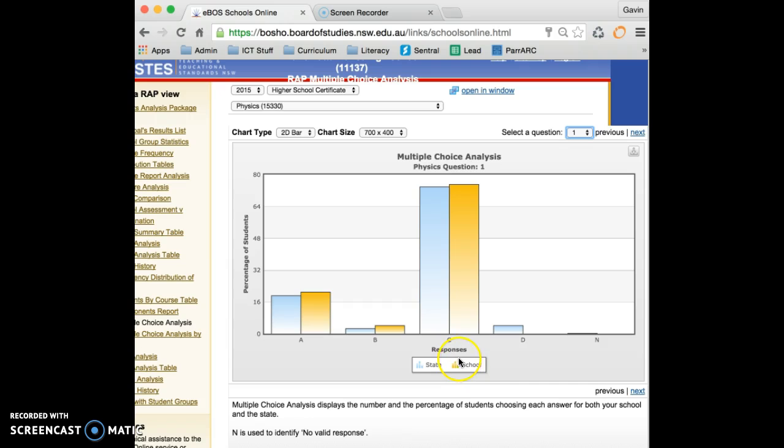So if we're looking from a school point of view on the yellow, we can see that no students in the school cohort selected D as an option. We can see that 75% of students selected C. We can see that a number of students in the school selected A and a few selected B.